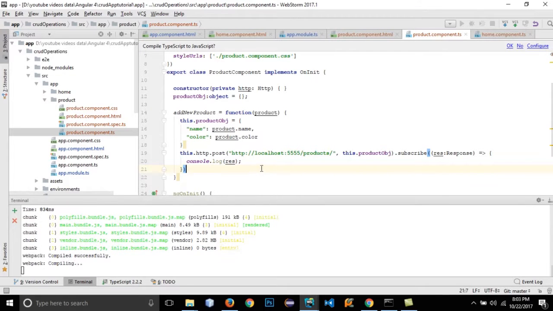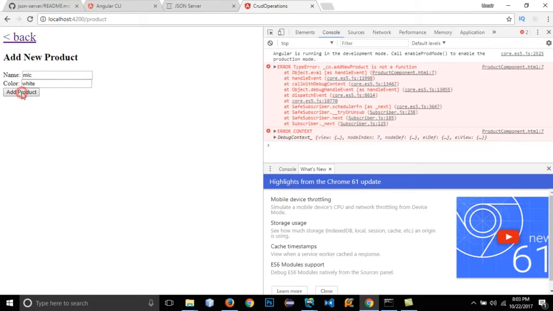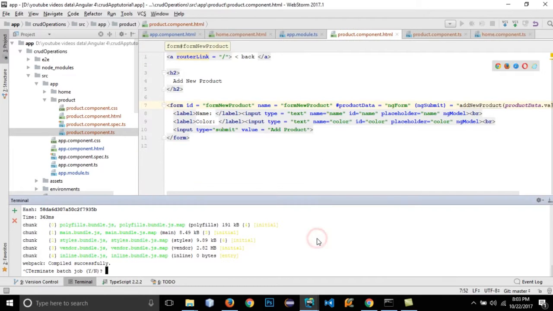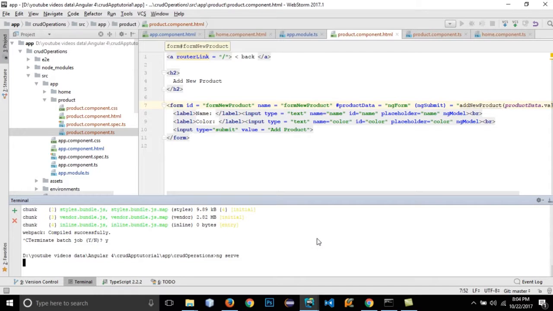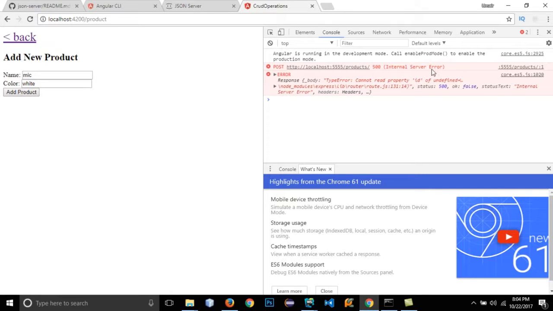Okay, so let's save it, move back and reload it. There is no error, so let's write and try to add. Let's write mic, and it has a white color, and click on add product. There is an error, add new product is not a function. So let's save it again. I think we need to run our project again, because sometimes it doesn't show up. So let's go and reload it again, and I will write mic and white. So let's click on add product. Internal server error, can't read property ID of undefined.